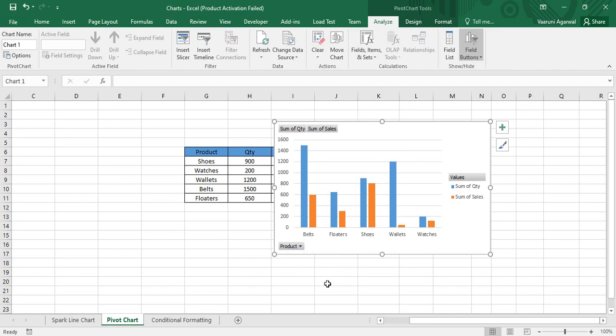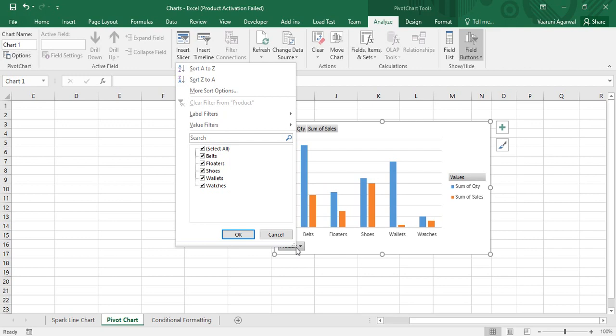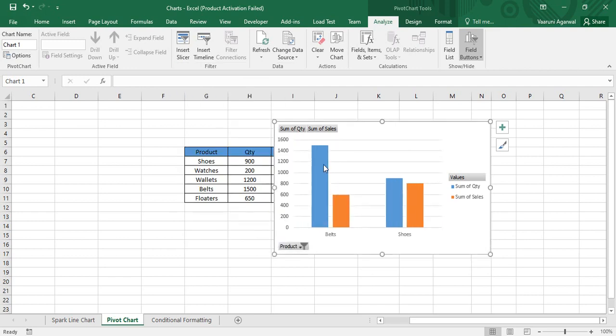Now, how can we use that dynamic content? First of all, there is this product value. If you click on this drop down, you can see all these products are selected. But what if we do not want all these products to be visible on our chart? We want only some products. Suppose we want to do a comparative analysis of the belts and shoes. Then you can click on OK, and you can see only belts and shoes data is visible.